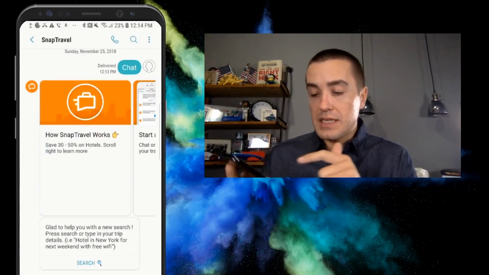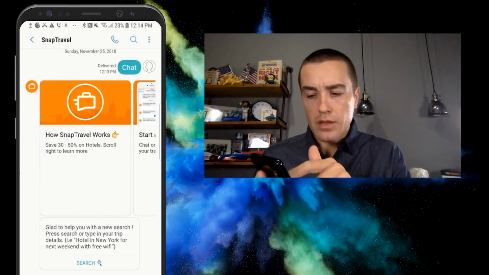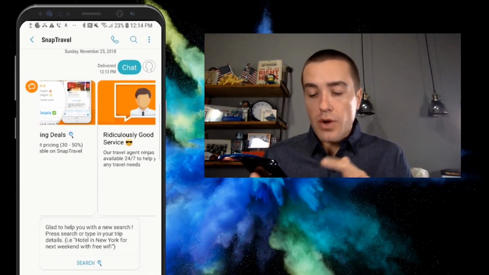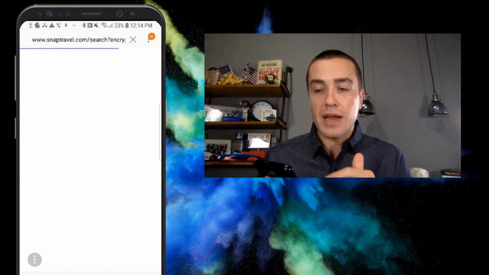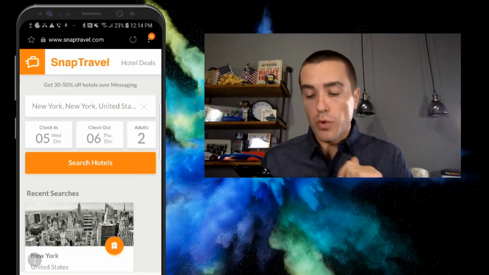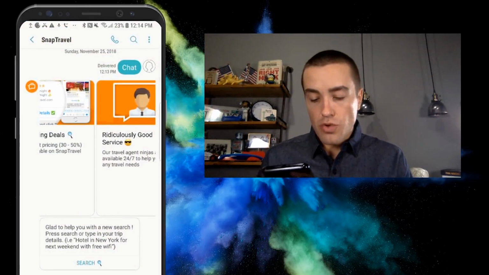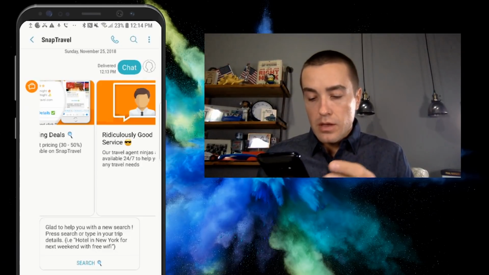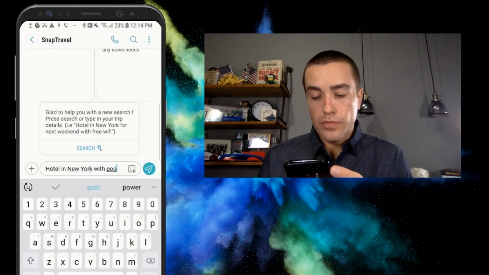So let's see. It says, so here's all the stuff you can do. And it's kind of cool. They put the little emoji here being like, hey, there's stuff over there. And then you scroll. Okay, glad to help you with a new search. Press search or type in your trip details. So I'm going to click search. So that goes to the button. Okay, so this is going to their mobile website. So let's try. If I click search, it goes to their mobile website. Let's see. Hotel in New York with pool.